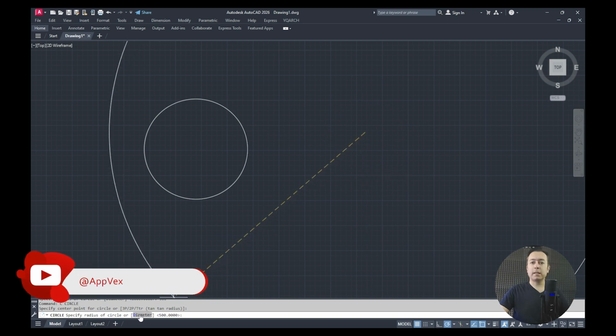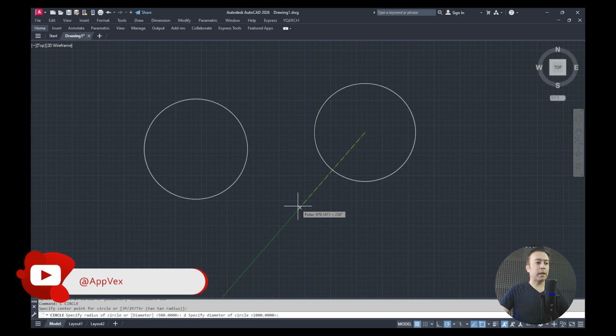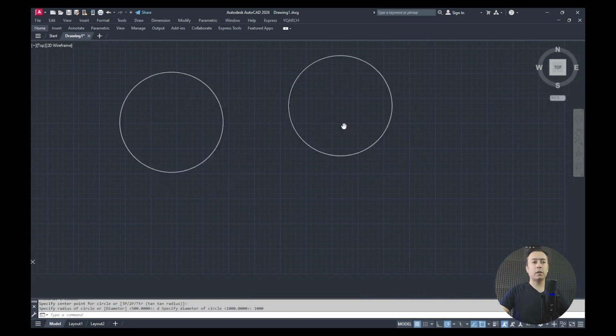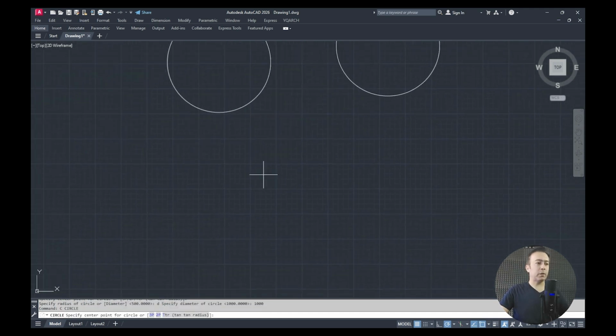So I type C, enter, and select the center point again. After selecting the center, it gives me the diameter subcommand. I just need to type D, enter, and now enter 1000, then press enter. You see, they are exactly on top of each other, one with a radius of 500, the other with a diameter of 1000.